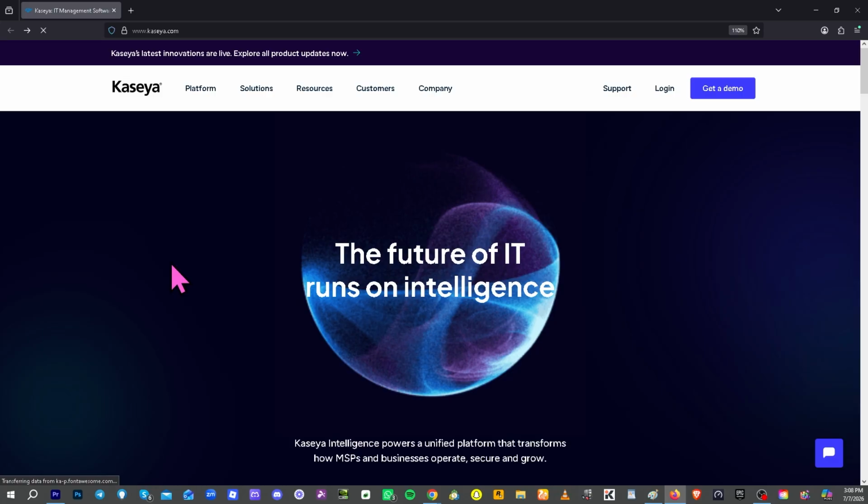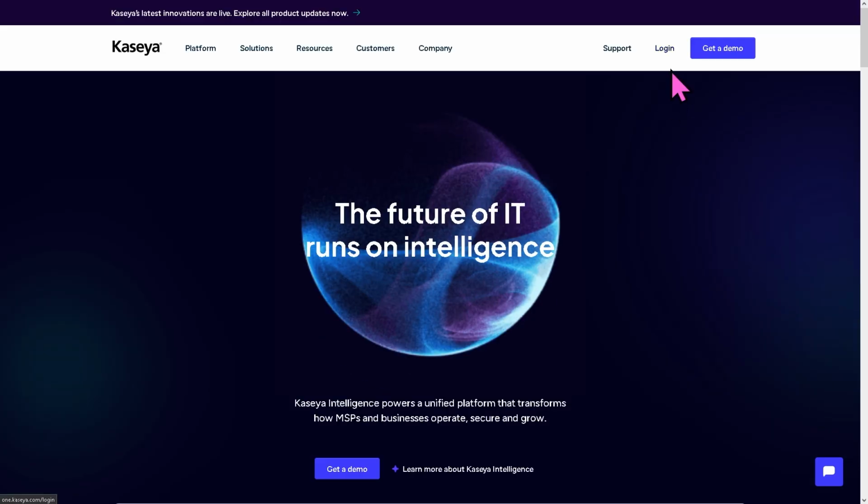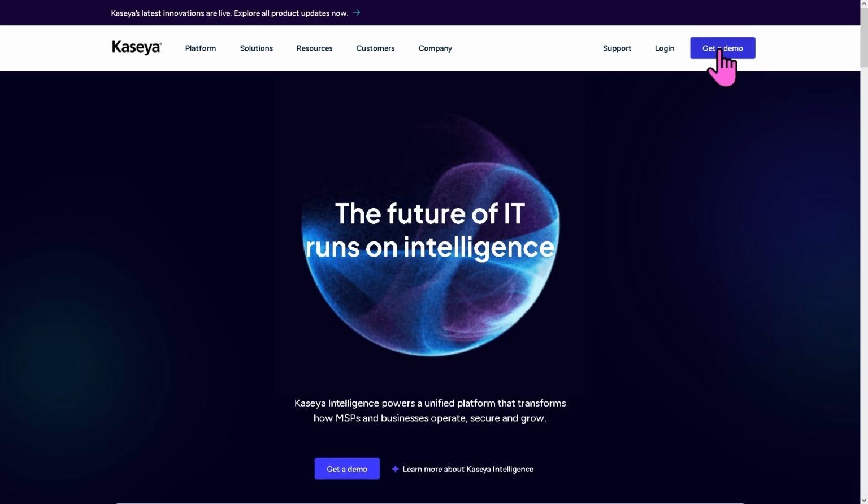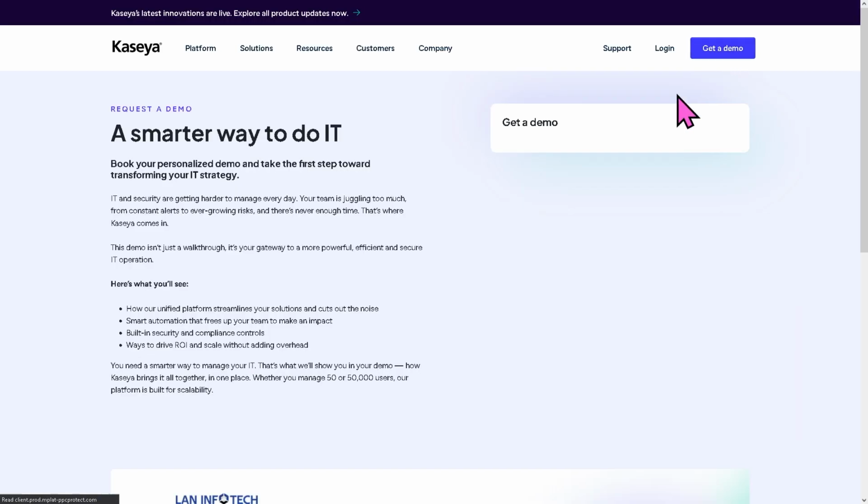When you visit the Kaseya website, which is going to be www.kaseya.com, you'll find a login button on the top right corner, which is going to be this one. Simply click on it and enter your credentials to access your account through the Kaseya portal. Now, if you are new to Kaseya and want to explore the platform before making a decision, you can also click the request or get a demo button.